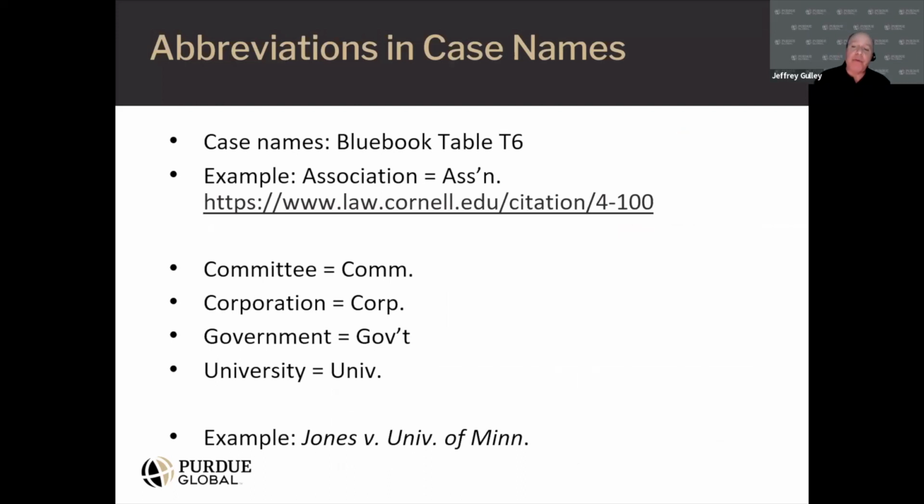Abbreviations in case names, we referred to this earlier. I told you we had it on a slide. So Bluebook Table T6, also, and some examples, association. It's not us. Some of them are a little different. Most of them are going to end in a period. Association, Ass'n, so you're going to see apostrophes like in the word government down here.